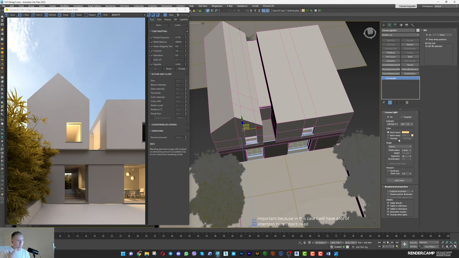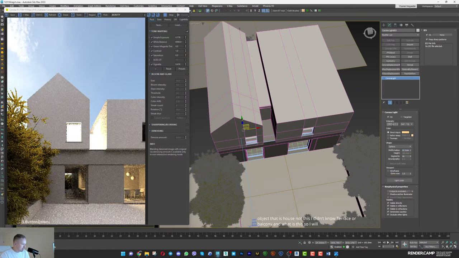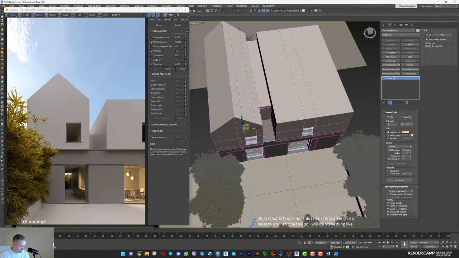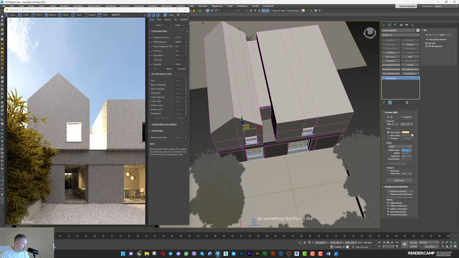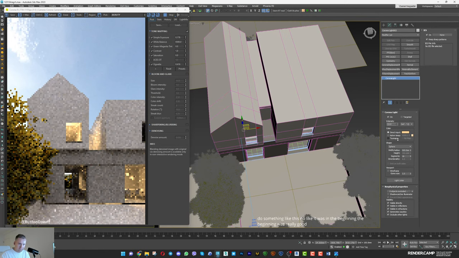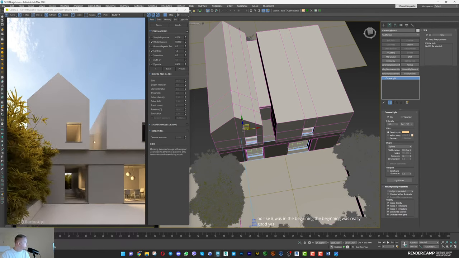I don't need attention here. The most important object here is the house, not this, I don't know, terrace or balcony, what is this. So I will do something like this. No. Like it was in the beginning. In the beginning it was really good. Yeah. And not so strong. Like this, that's really good.